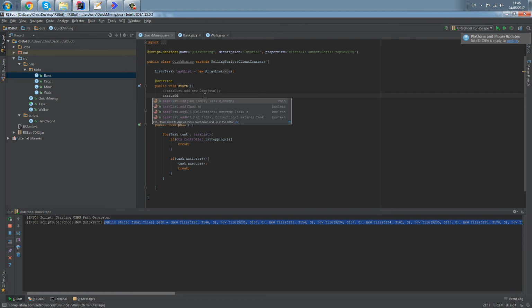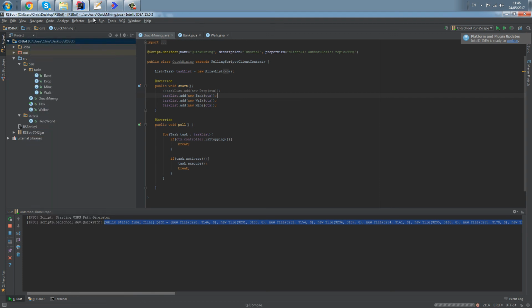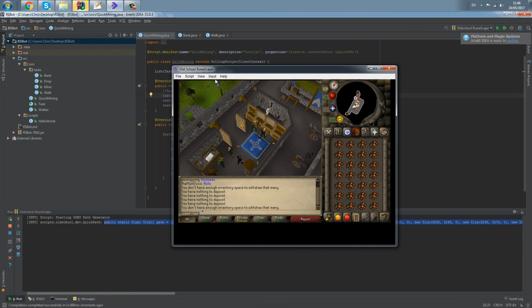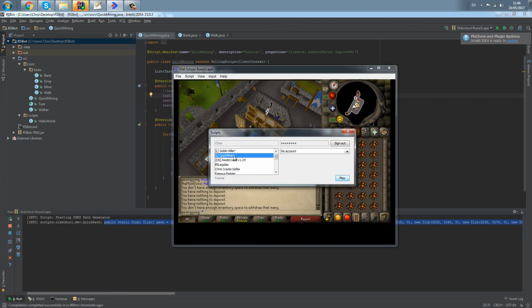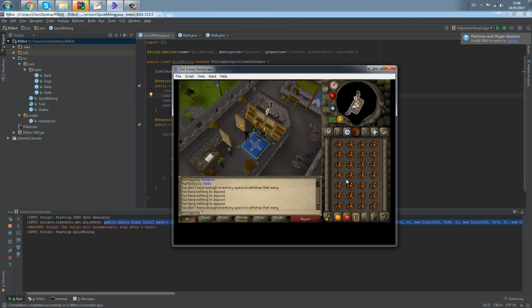So task list dot add new bank CTX as normal. So that effectively should give you a mining script which can bank and mine. So I'm going to compile this and I'm going to run it. Now what you should see is it will open the bank, it'll deposit this, and then it'll walk to the mine, and then it'll give you a full inventory, and then it'll walk back. So I'm just going to run this. So play, quick mining, play. Let's see what it does.